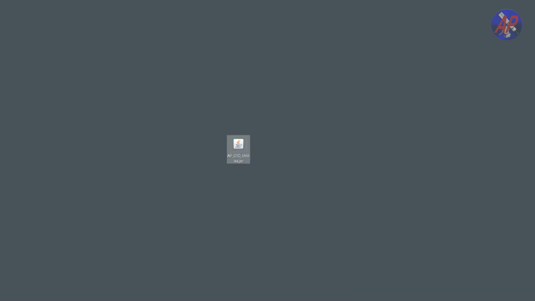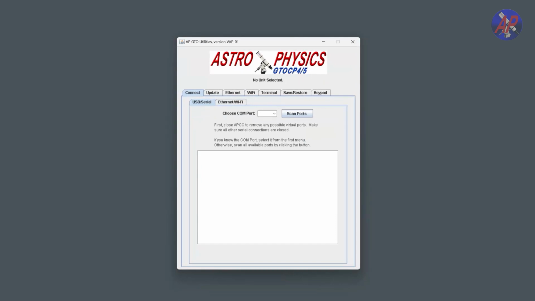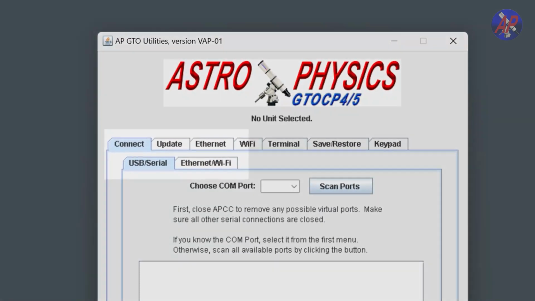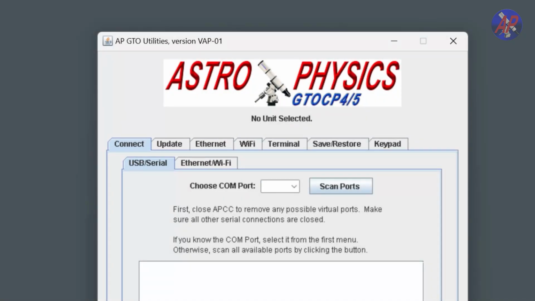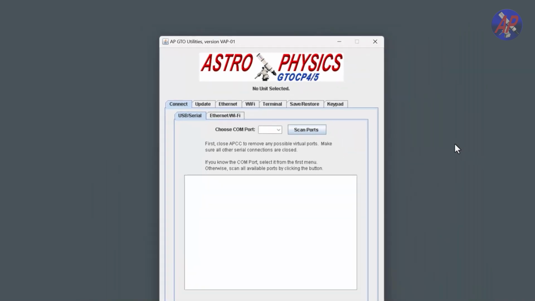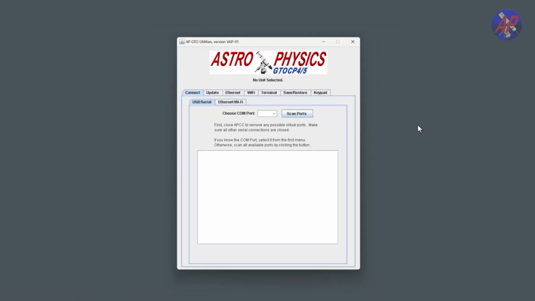When it comes up, it will default to the Connect tab. Make sure USB serial is selected for the connection type. Currently, USB serial is the only connection that can be used to update firmware. In the next controller release, you'll be able to use Ethernet.